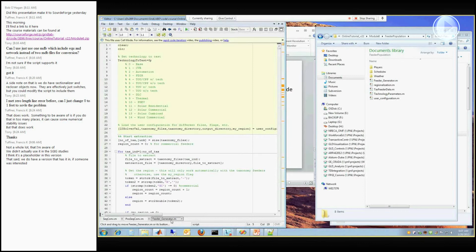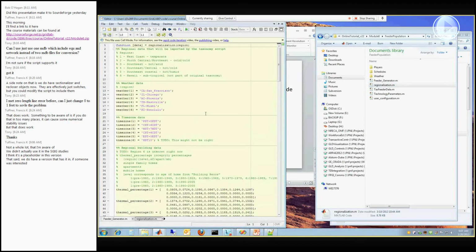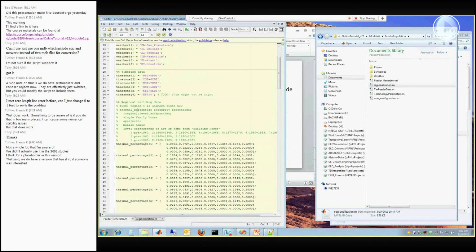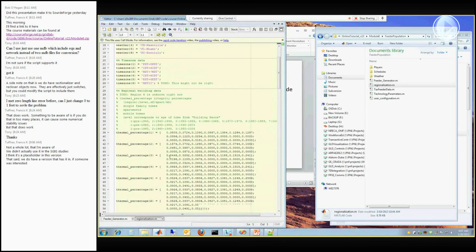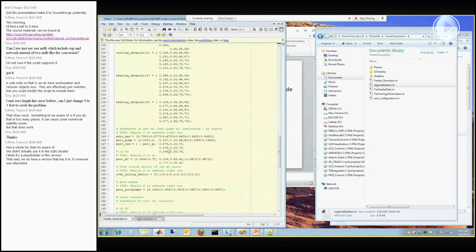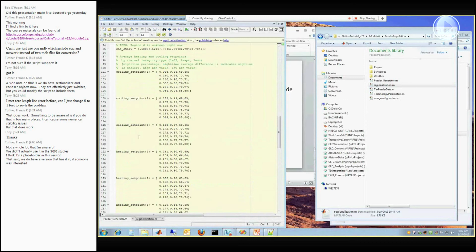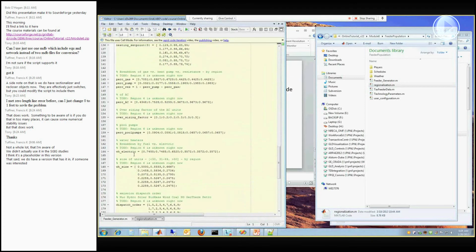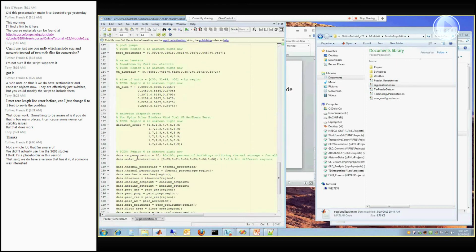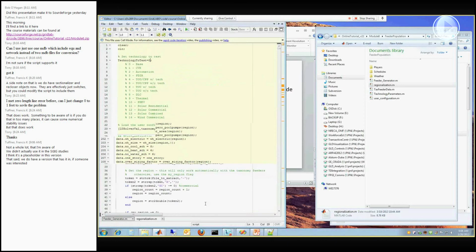So what we have here is this feeder generator, but it also pulls in all these different other aspects. So things like regionalization will say, well, which region do you care about? And of course, what's the time zone there? What are the different types of housing characteristics and things like that? What are my heating and cooling set point breakdowns for each of the different regions? So basically, this becomes a repository of different regional information that gets pulled into the feeder generator.